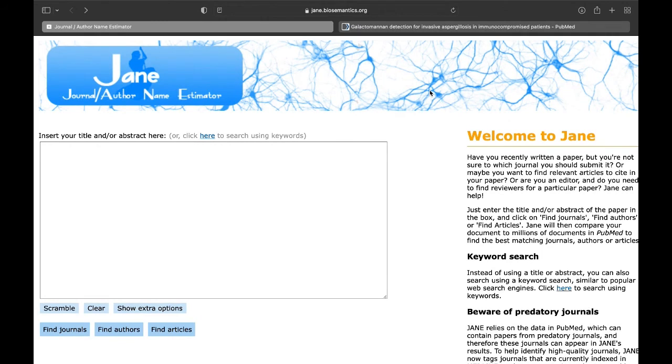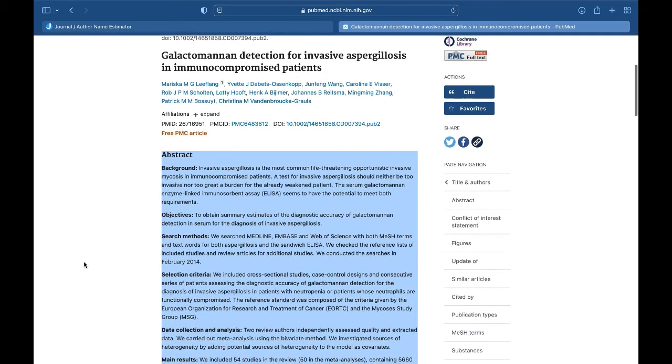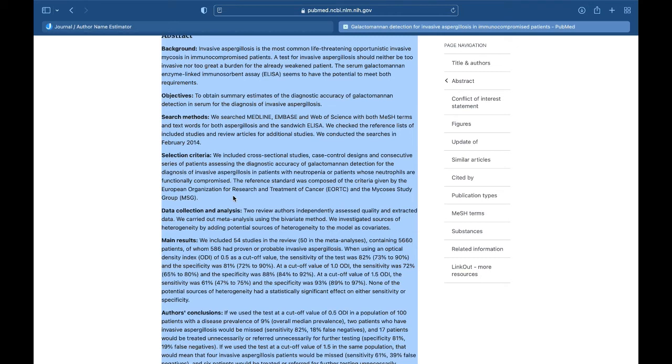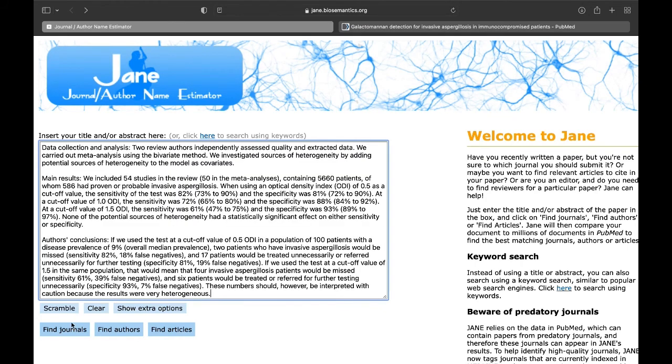I will demonstrate you one of the journal finder, that is GEN, journal author name estimator. Here if we type our title or abstract and search, then we can find appropriate journals for publication. So what we will do is we will take an already published article and put its abstract in this journal author name estimator. So I will again go to galactomannan detection for invasive aspergillosis, and this is a published article. What I am doing is I am just copying its abstract and pasting in the journal author name estimator. So I will paste it here and I will hit find journals button.